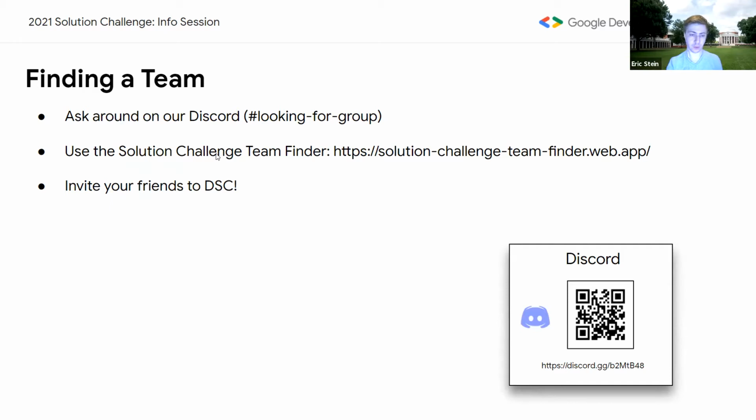You could also, if you're interested in kind of going on a role and finding a random team, use the Solution Challenge Team Finder web app. And within that, you can also see the GitHub repo to the web app, and it includes some Firebase code that you can feel free to use on your own projects. And finally, the main requirement in the Solution Challenge is that you are part of the DSC, so the UVA DSC in particular. So feel free to invite anyone from UVA into the DSC, and then you can form a team and get started.